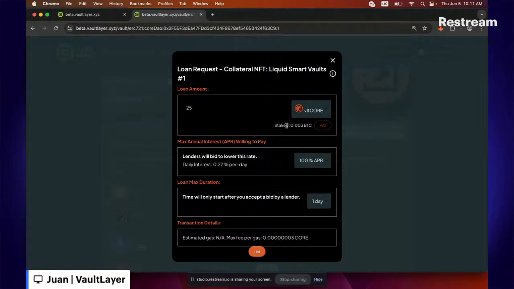I see that this smart vault holds about 0.003 Bitcoin. One loan just for 1 day. I have the option to ask for a loan for 1, 3, 15, or 30 days. Or if I want to sell it, we also have that option. If I click sell, that means I won't be repaying this. It's not a loan, but more of a sale, because whatever bid is made on the other side that I accept means that I'm transferring this smart vault. But let's say I just want to get some liquidity for 1 day.